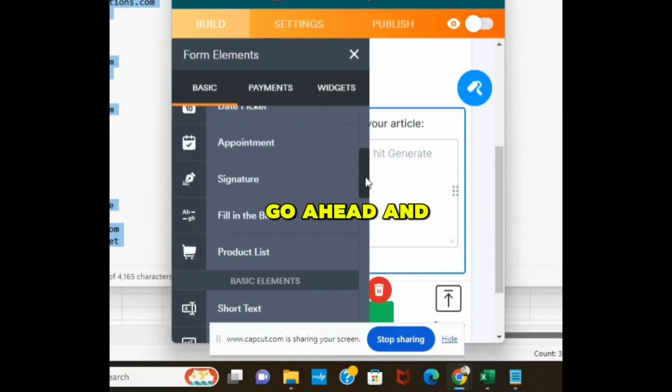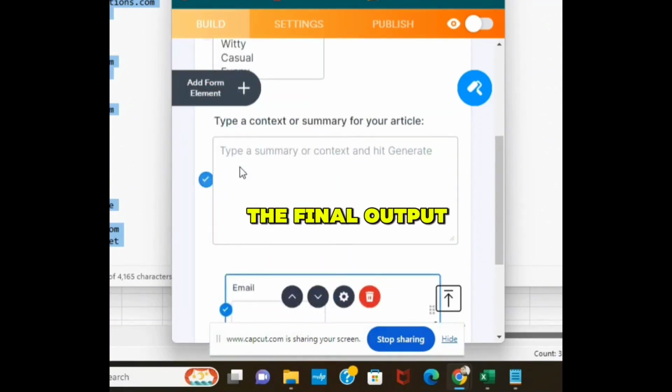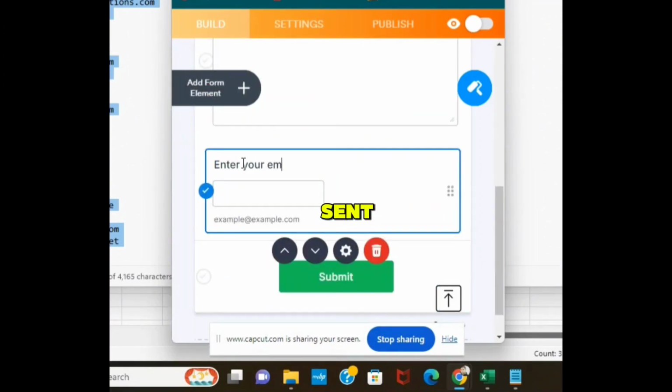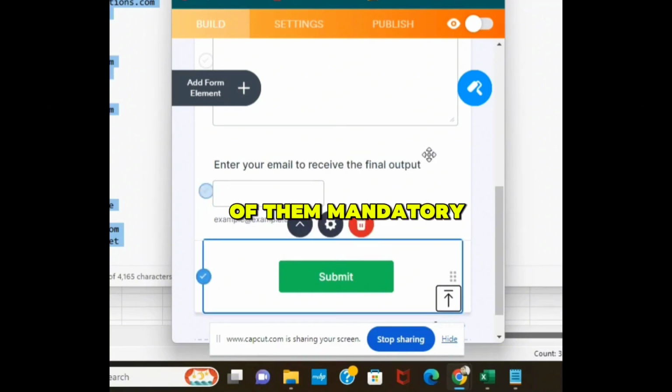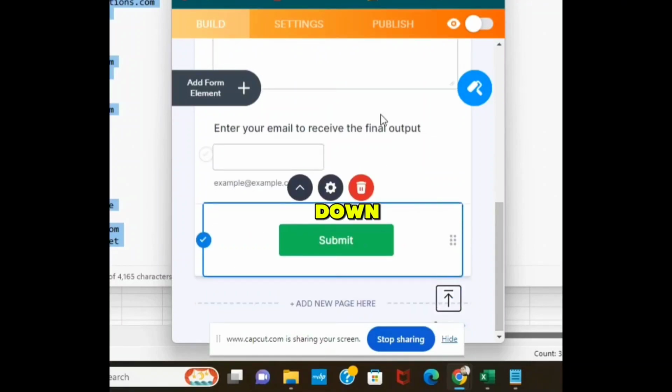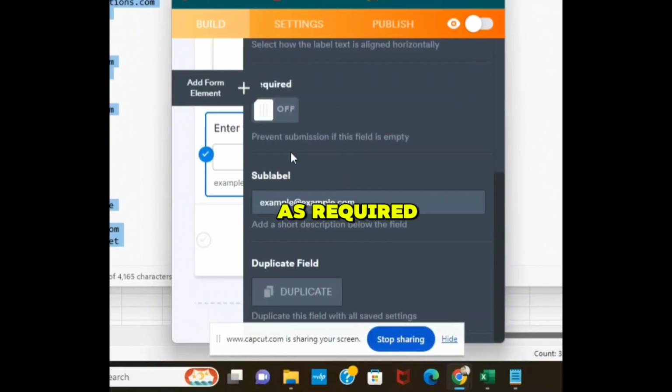Now, we can go ahead and add an email field. This is where the final output of the article will be sent. To ensure that the user cannot skip essential fields, let's make all of them mandatory. Including the drop-down, let's mark all the 3 fields as required.